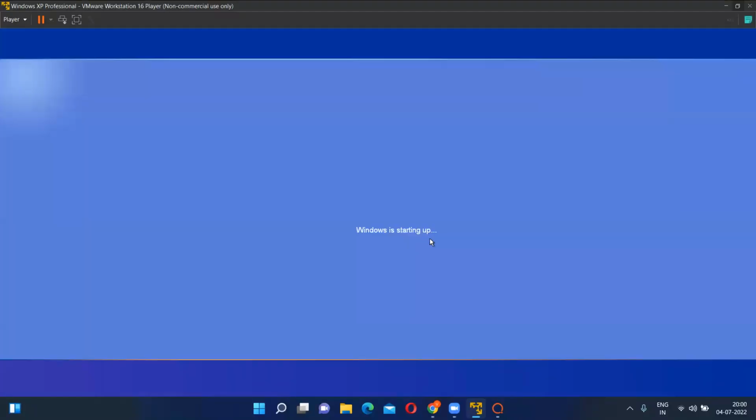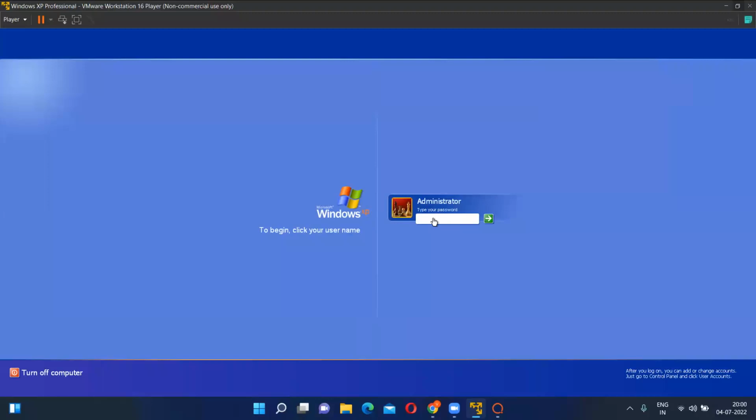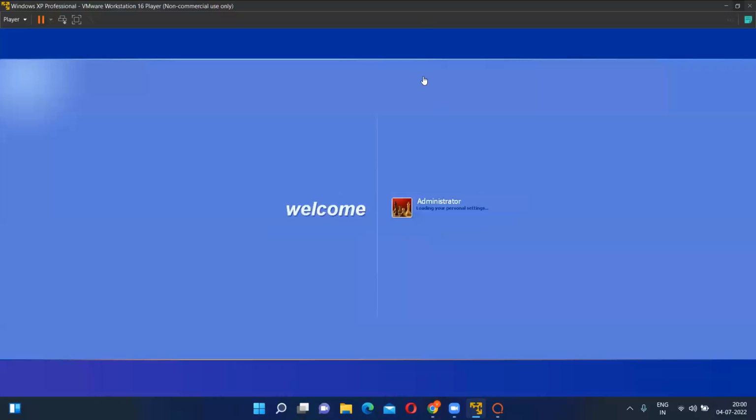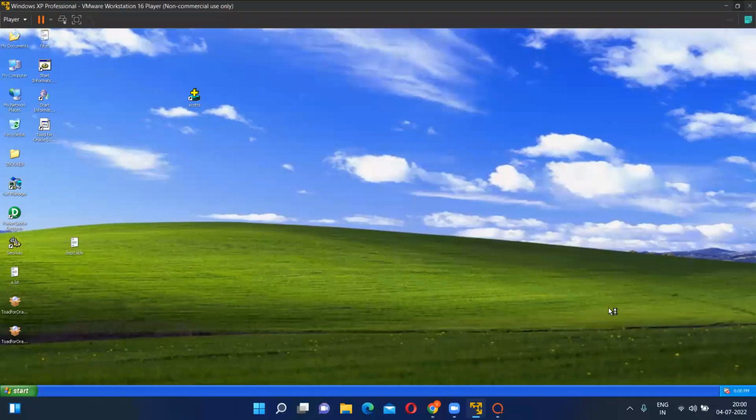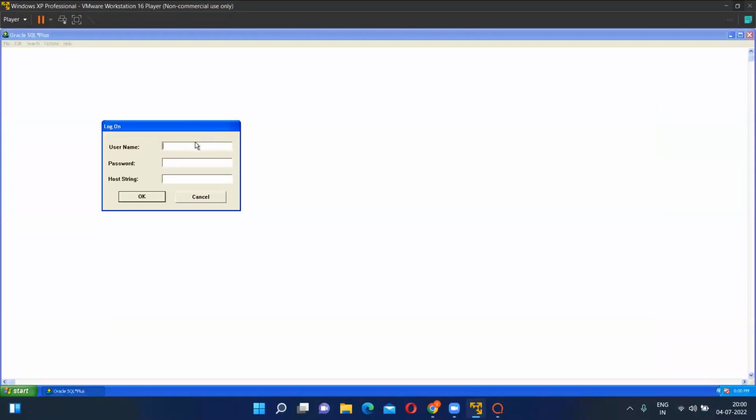This computer. Okay, guys, fine. So here the password is Oracle. Yes or no, guys? Yes. Fine, guys. So the username here is Scott and password here is Tiger.